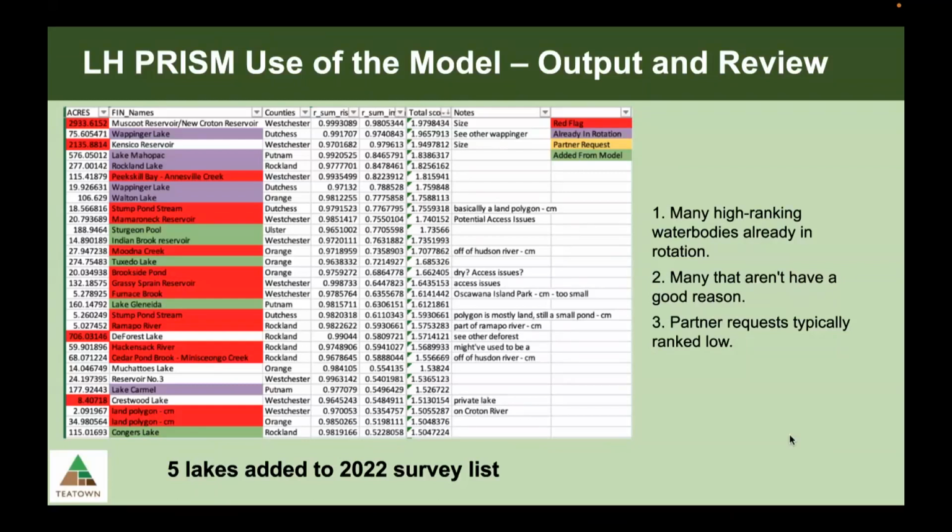And then we learned a lot going through the others. For one, we noticed that a lot of the high-ranking water bodies were already in our rotation. So it seems like my predecessor was onto something, had a good idea of what water bodies were important and likely to be invaded in the region, and which ones were going to be too difficult or infeasible to get to and cover well.